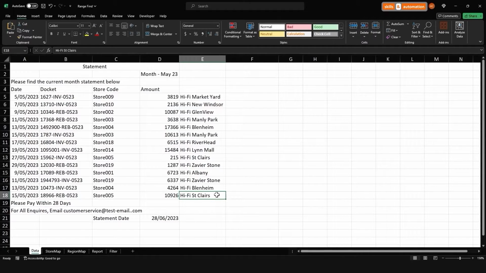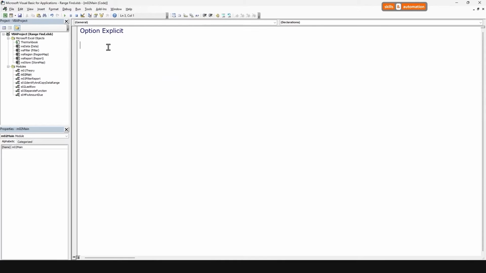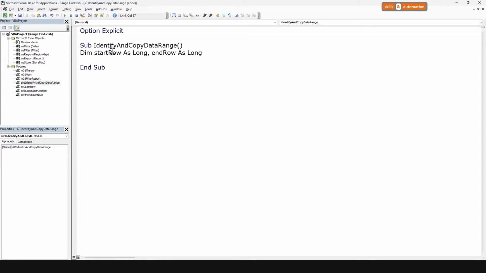Go to VBA editor. Since this task is a part of a larger workflow, we will build a parent sub and call different child subs from it. So this is going to be our parent sub, and let's build a child sub to identify the data range. Declare variables to hold the starting and ending row of a data set. Our find range variable. Let's find the first row of our data set. We are looking in column A for the word date.